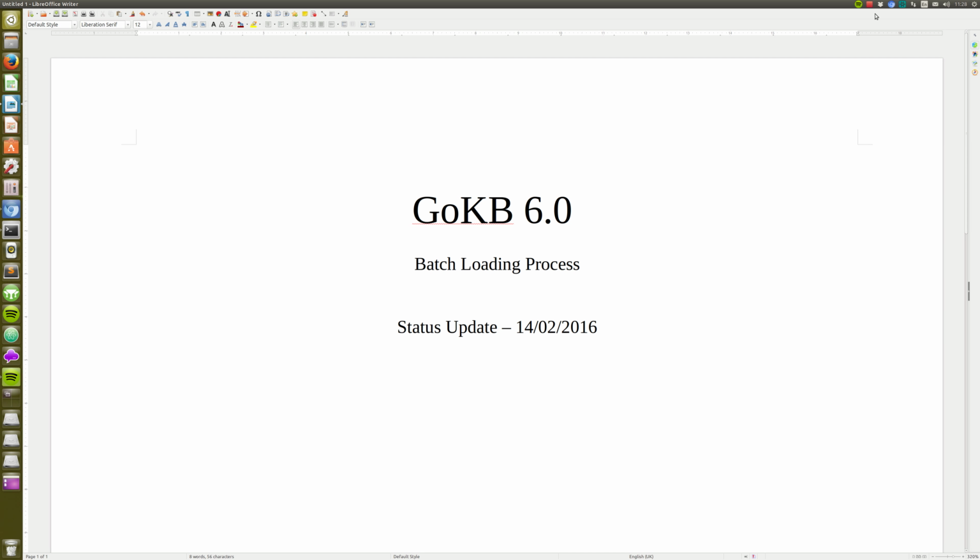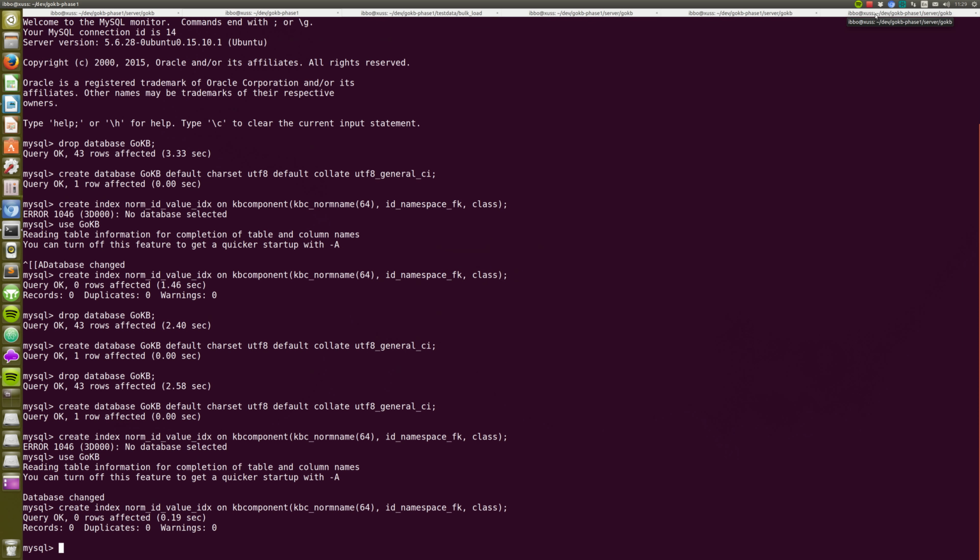Hello, this is a quick update on GoKB 6.0 development relating to the batch load process that we've been working on. This is adjusting the focus from a refine oriented process to a more batch oriented process so that we can handle bigger chunks of data from a more diverse set of sources. Kristen has asked me to make a quick screencast so that anybody not on the calls can get an idea of where we're up to.